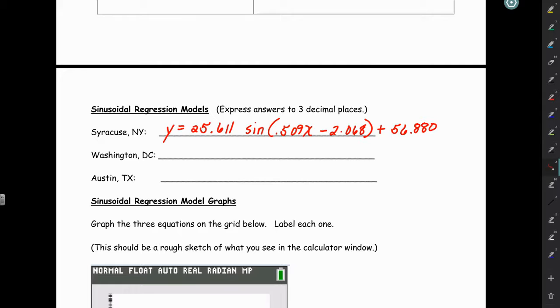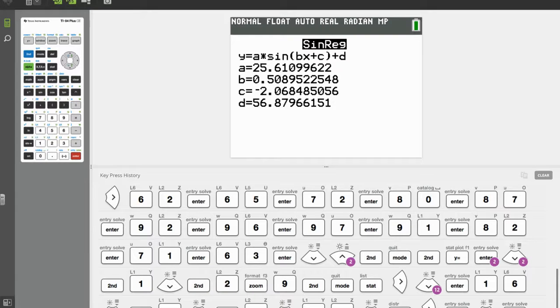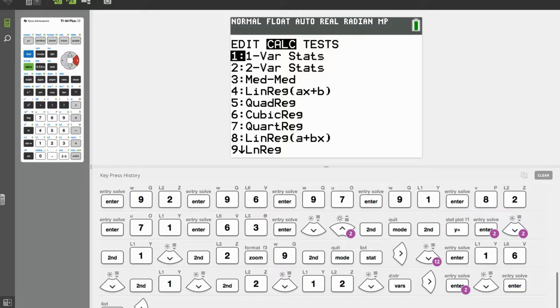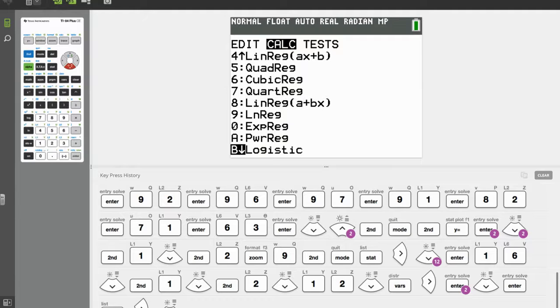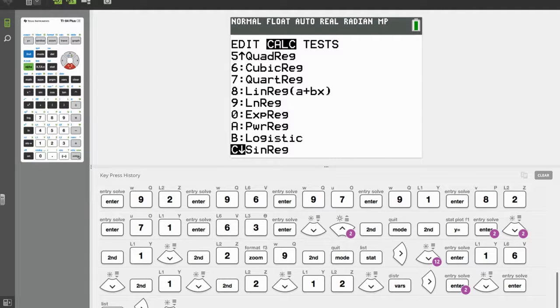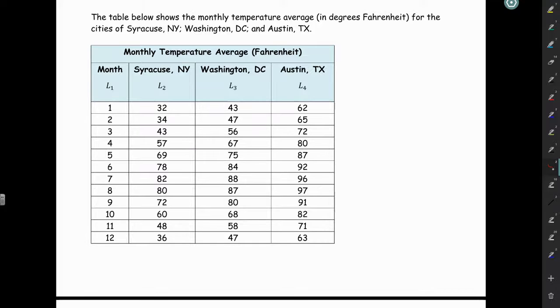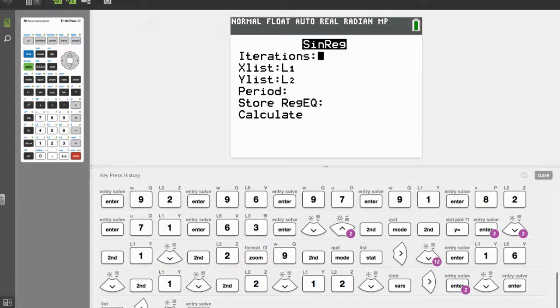So now what we want to do is find the regression model for Washington. We're going to go back to our calculator and go back to Stat, Calc, and choose Sinusoidal Regression again, SinReg. Just a reminder that the data for Washington is in list 3. So our X values are in list 1, but for Washington, our Y values are in list 3.